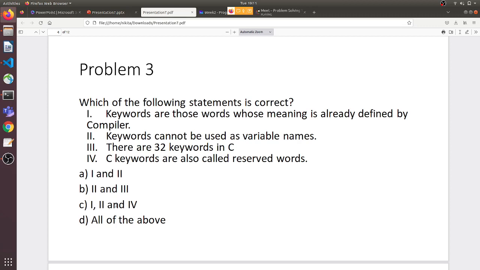Right. So, int is an example of a keyword. I think everyone got it correct that keywords are the reserved words which are already defined by the compiler, like int, main, or return. These are keywords. And you cannot use keywords as variable names in the program, and there are 32 keywords in C.